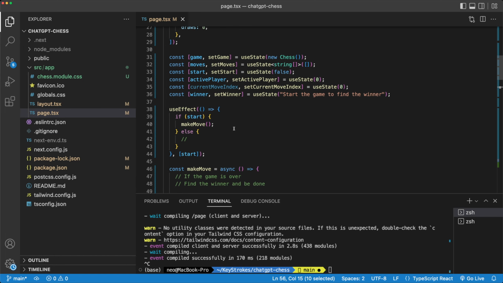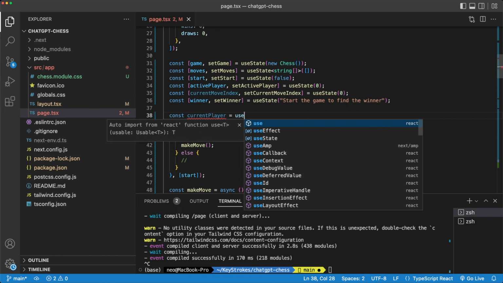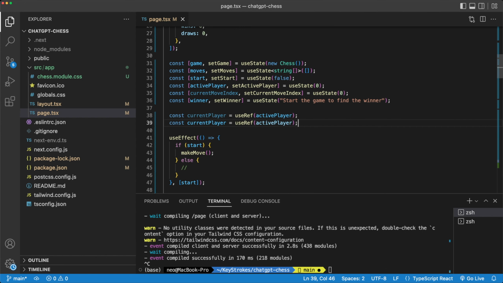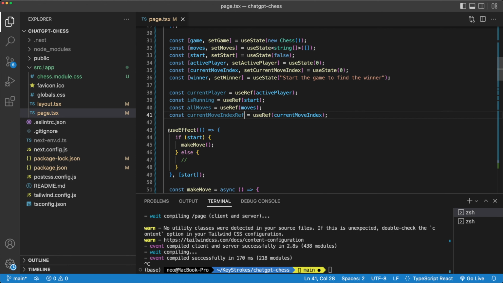Let's create refs for everything that we need. So let's do const current player. This could be use ref of the active player. Then we'll also need to know if a game is running right now. So let's call this is running, and this could represent the start value. Then we might want the moves as well. So let's name this as all moves. And then we'd also like the current move index as that's the last thing.